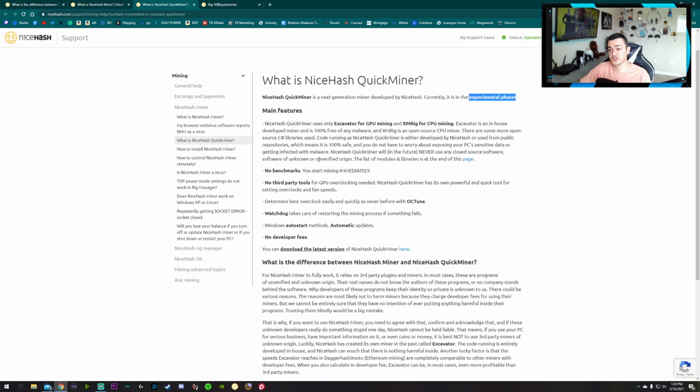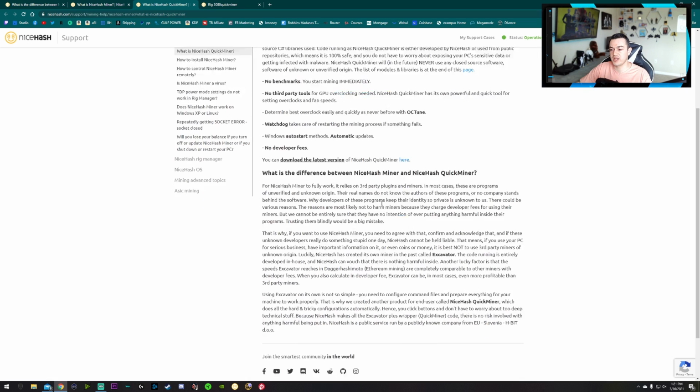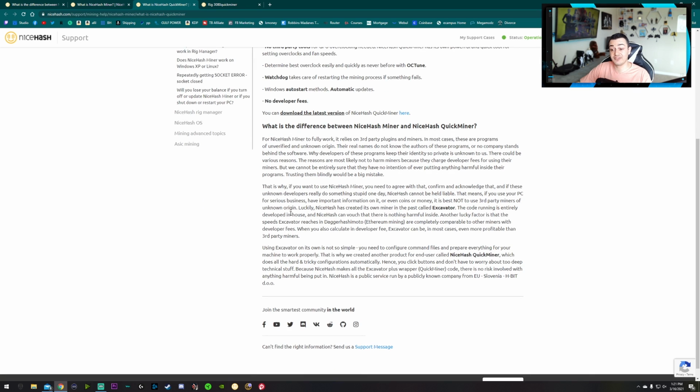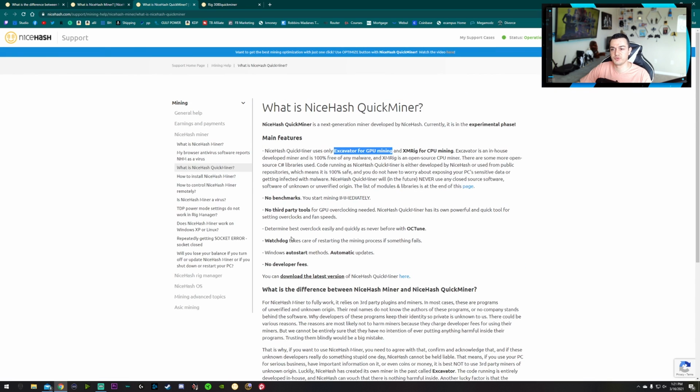Now, there are some major benefits here. The first one is the safety of it in comparison to the regular NiceHash miner. It only uses Excavator for GPU mining, which primarily mines Ethereum through Dagger Hashimoto, which, by the way, is pretty much, no matter what GPU you have, most likely going to be the most profitable for you. If you have a 30 series card, 3060, 3060 Ti, 3070, 3080, 3090, I have a 3080, you're looking at a pretty fair chunk of change, especially a 3080 or a 3090.